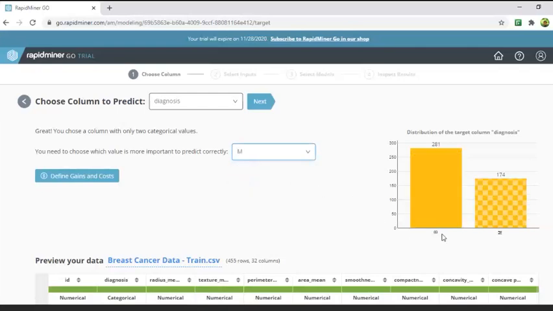Have a look at this as well. The distribution of target column diagnosis: 281 benign and 174 malignant, which is a fairly balanced data set, which is what is required to build a good model. We'll look at the problems created due to an imbalanced data set in subsequent videos again.